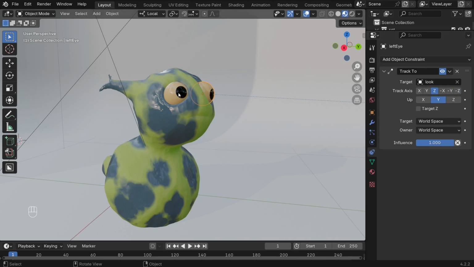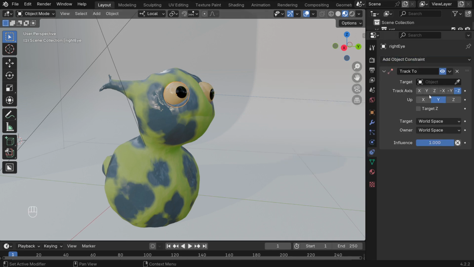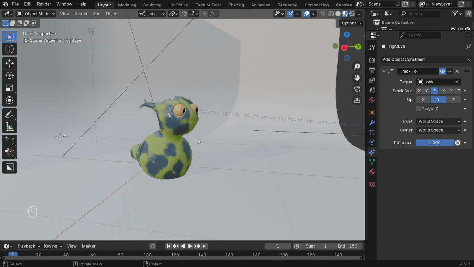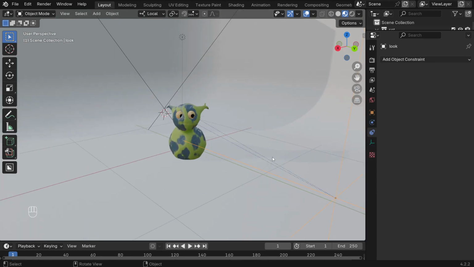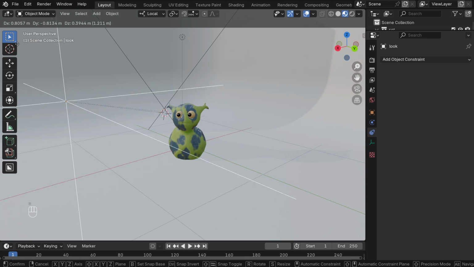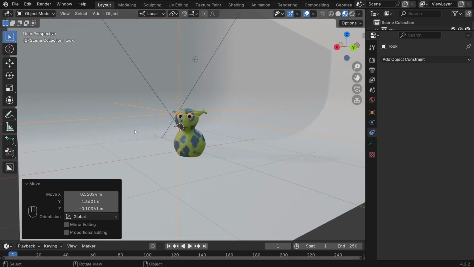Then I'll do the same thing to the other one. Select that eye, add a constraint, track to, and then the object will be Look, and then the track axis will be Z. Now what this does is that whenever I move that empty, G, his eyes are going to be following it. All right, and so likewise, when it gets really close to his eyes, they'll become cross-eyed, or when it's further away, be further away.